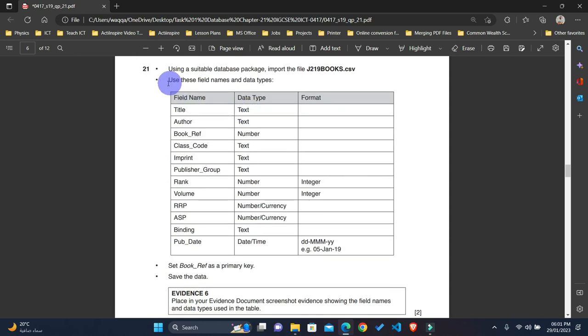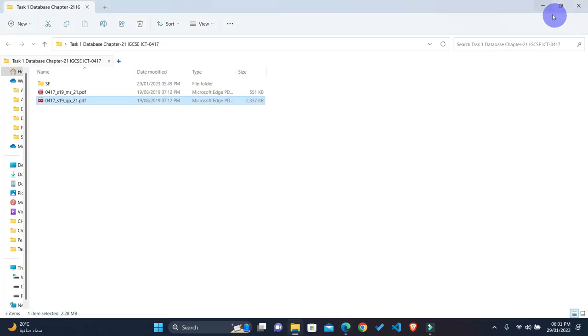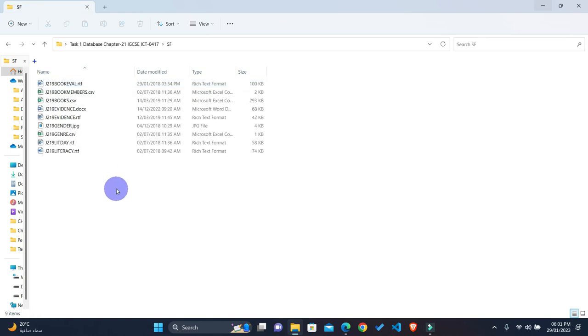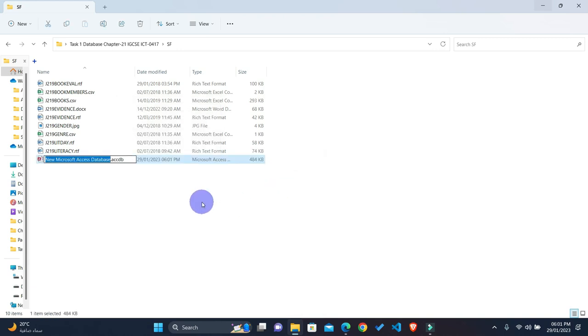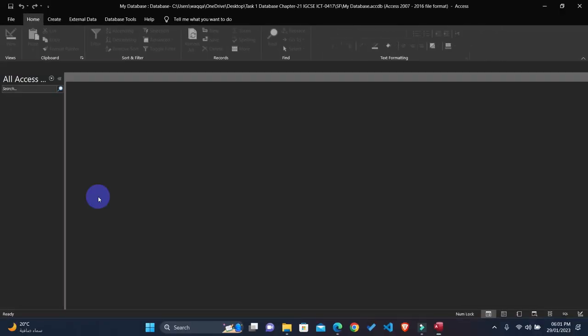Let us start. They are saying that using a suitable database package, import the file j219books.csv. So for that reason, the suitable database package is Microsoft Access in this case. I'm going to create a new database here. I can name this file my database because they did not ask for any specific name. So now you can open it, you will see.